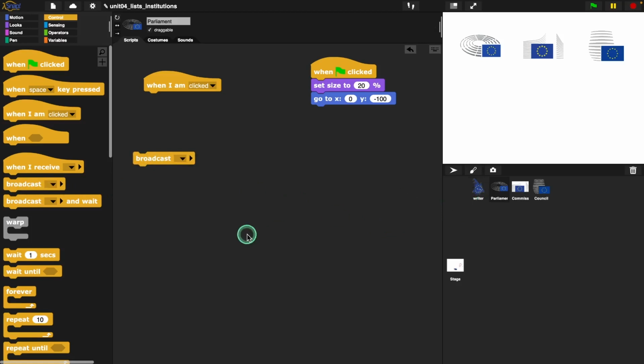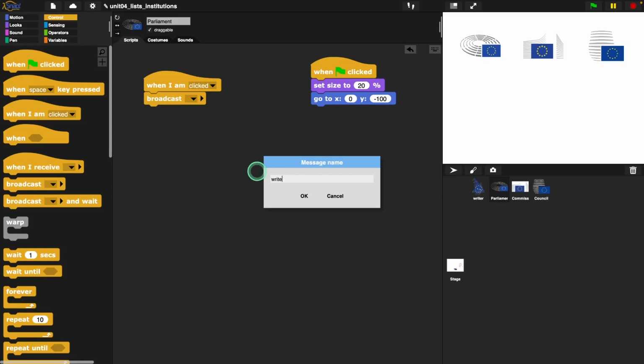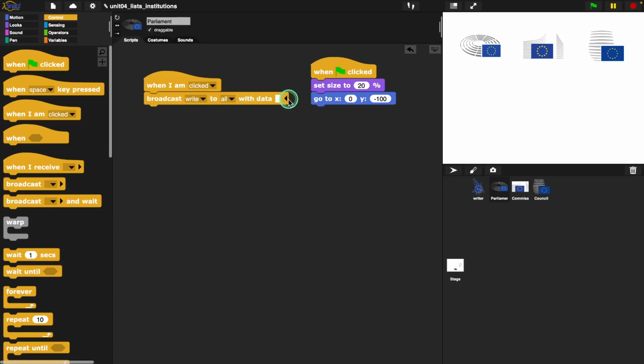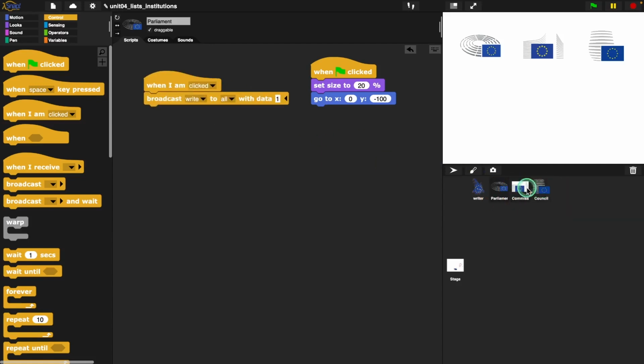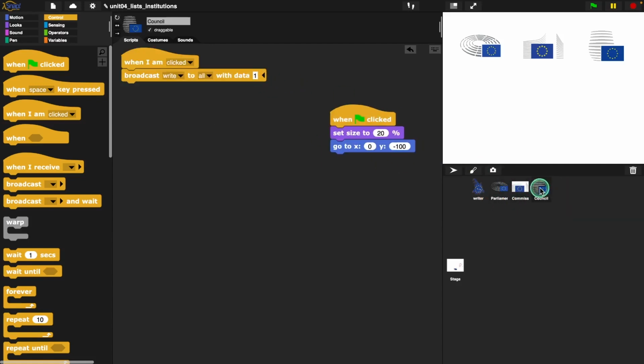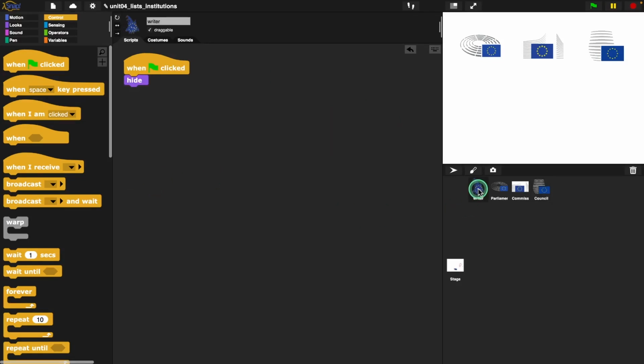For this, the writer object needs to know when an object is clicked. The broadcast block is perfect for this. The writer also needs to know which object has been clicked, so we include the object's number, meaning its position in the list, in the broadcast block. The number received from the broadcast is stored in the variable data and can now be used in this script.